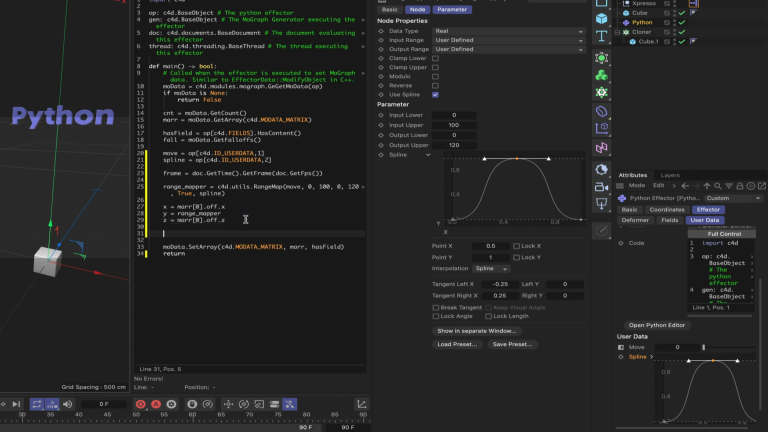We can then say, well, in fact, we need to convert everything back to a vector. So it will be mar[0].off is equal to c4d.Vector, and then it will simply be brackets x comma y comma z, and that completes it. That's as much as we need to do at this moment in time.